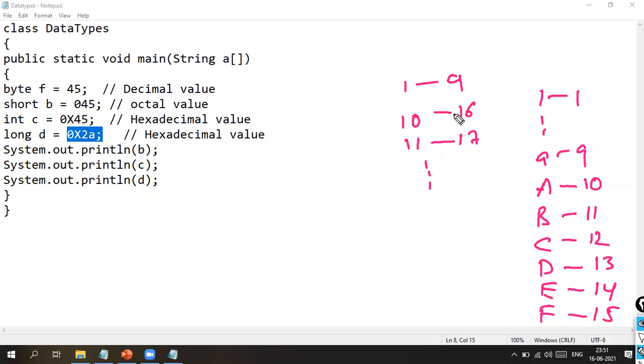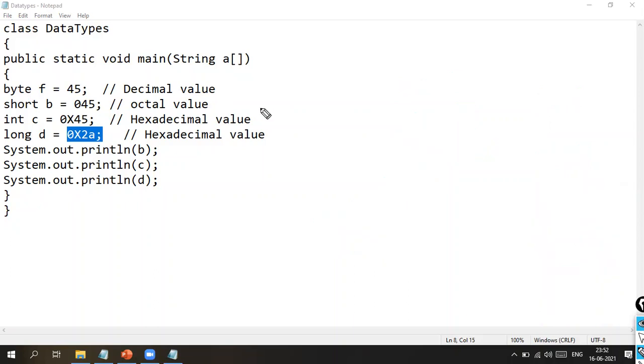So when we are representing 16 in the form of a hexadecimal value, we should represent it as 0x10. If I want to represent 17 as a hexadecimal value, then I should represent it as 0x11. This is how we represent the hexadecimal values. How do we convert a hexadecimal value into a decimal value, and how do we understand that? Assume that my hexadecimal value is 0x2a.